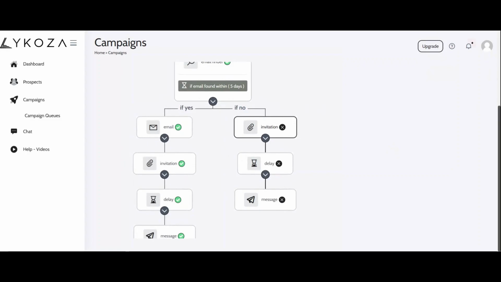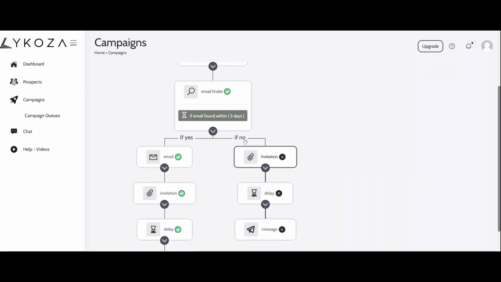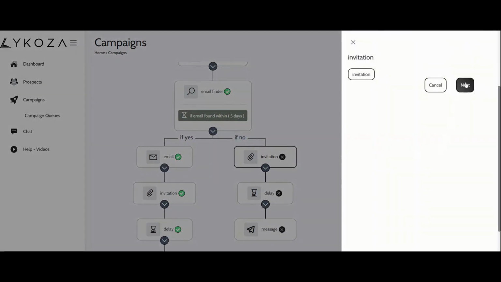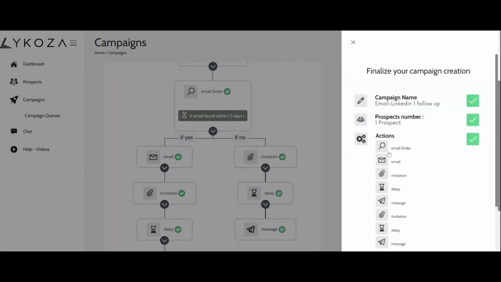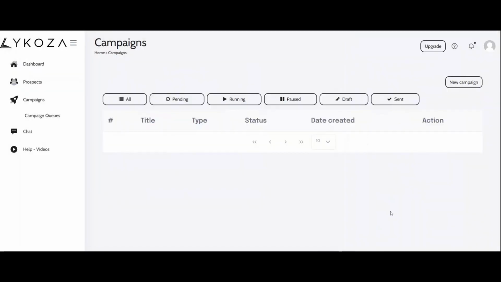If the email wasn't found within 5 days, then the step will be sending an invitation. Then you're gonna select the delay between the moment your prospects accept the invitation and your first message. Type your message, click on next, and here you go. Your campaign is created.